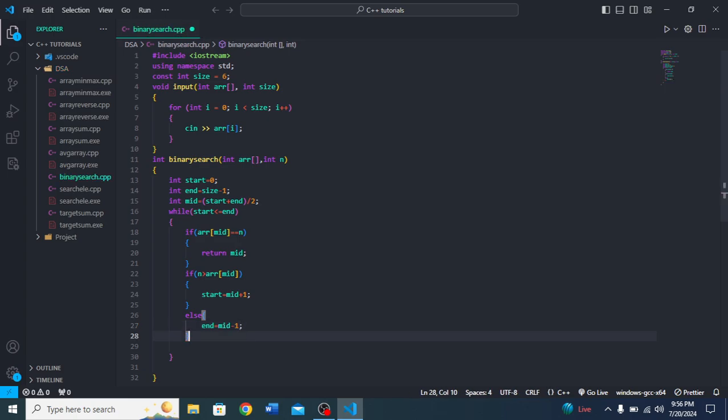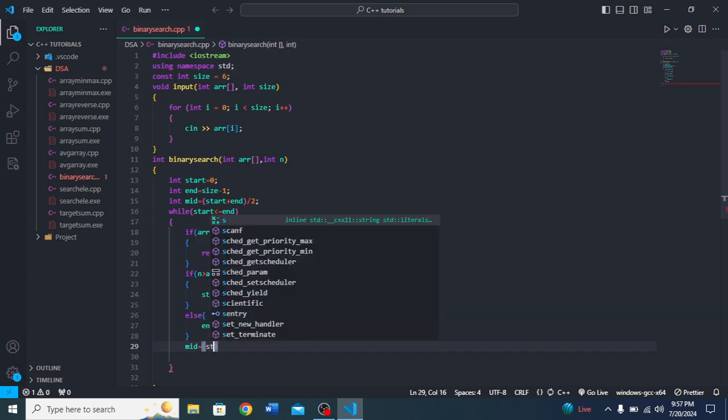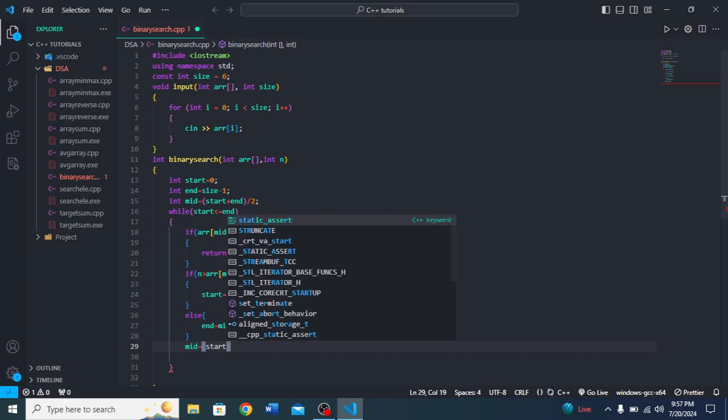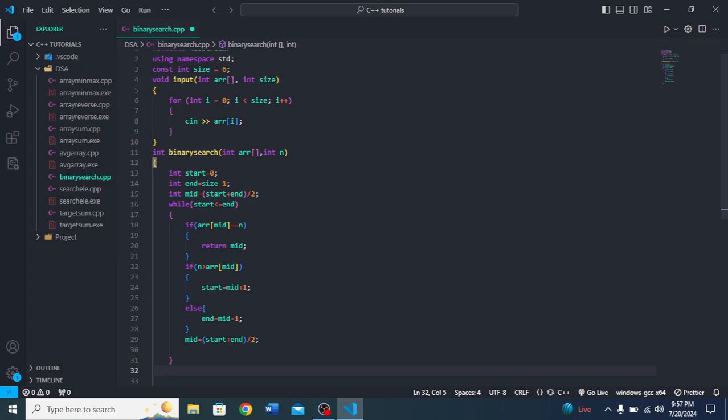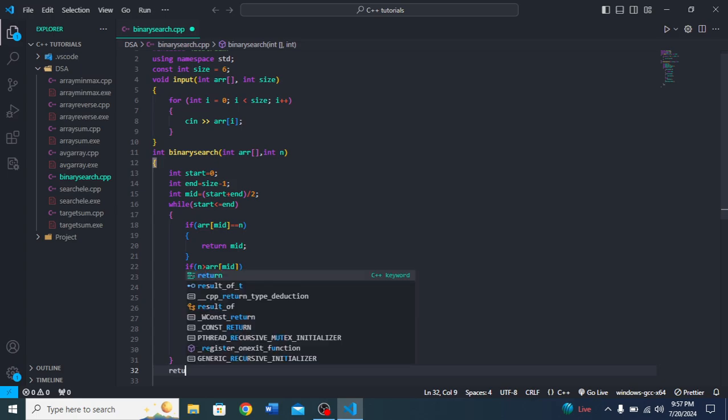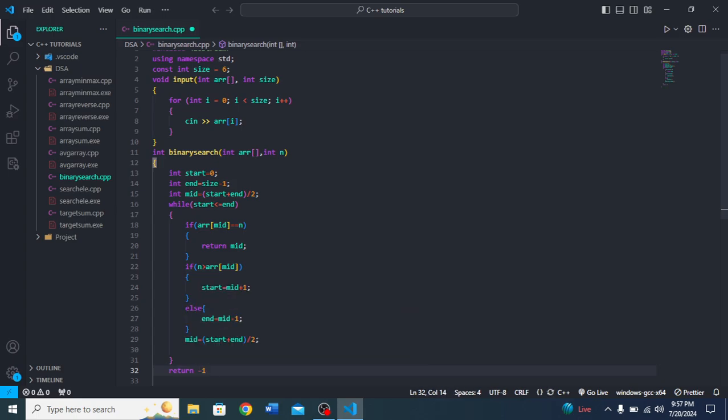And now after all of this has been done, we also need to update our mid pointer so that it constantly gets updated and we don't have any problems. Otherwise, it will just be stuck at a place and our code won't work. And I also forgot to mention another thing: if the target is not in the array, we will simply return minus 1.